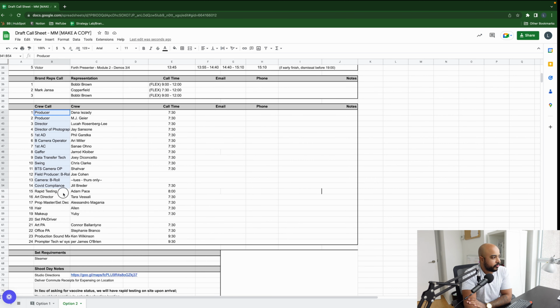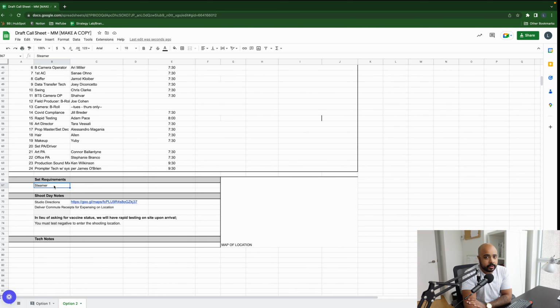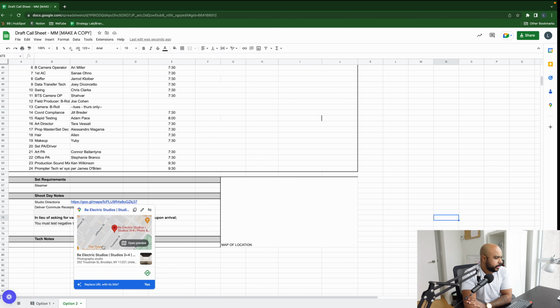And then this was our crew for the day with all the call times here, their emails, their phone numbers, and any notes that's related. Any set requirements, a steamer because we had some outfits, and then any shoot notes. So just here's where the shoot is, here's a link, and then we usually even put a map here. This is a shoot in New York at B Electric Studios.